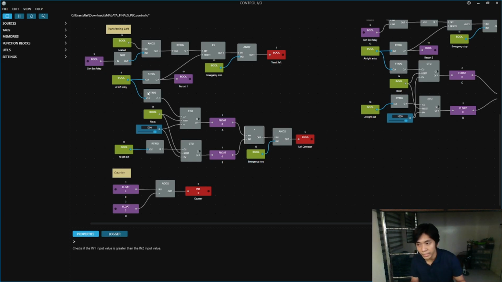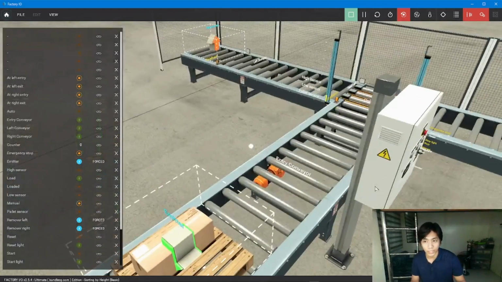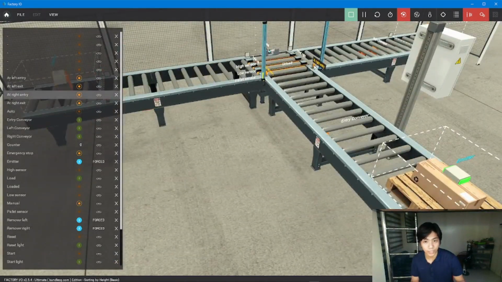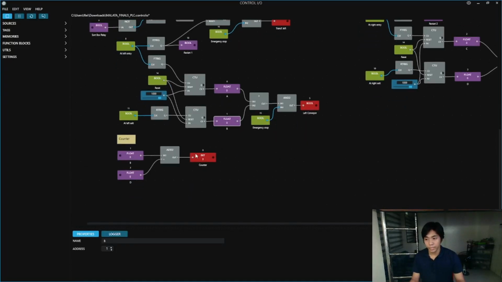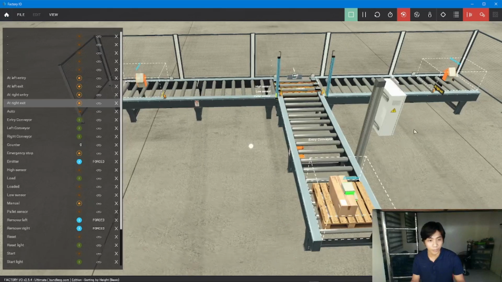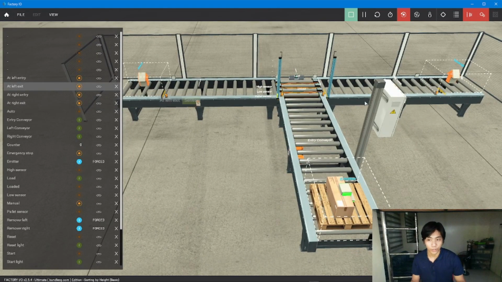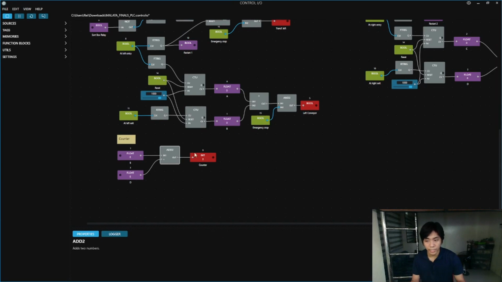So since this float is located at the left entry and the float B is located at the left exit, so these are the left entry sensor and the left exit sensor. Same on the other side, right entry sensor and right exit sensor. Then for the counter, we just made use of the float B and float D, both located at the exit part of the conveyors. So we made use of the function add to add the numbers of the sensed boxes on the left and the right conveyor.